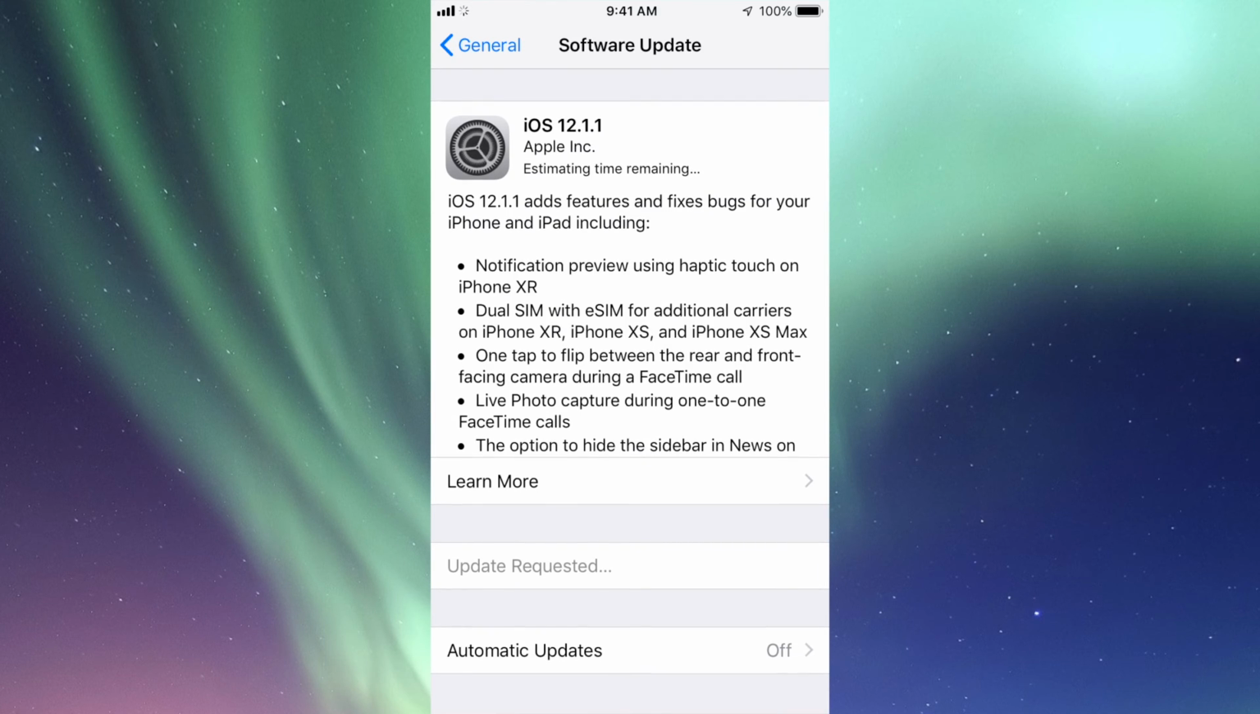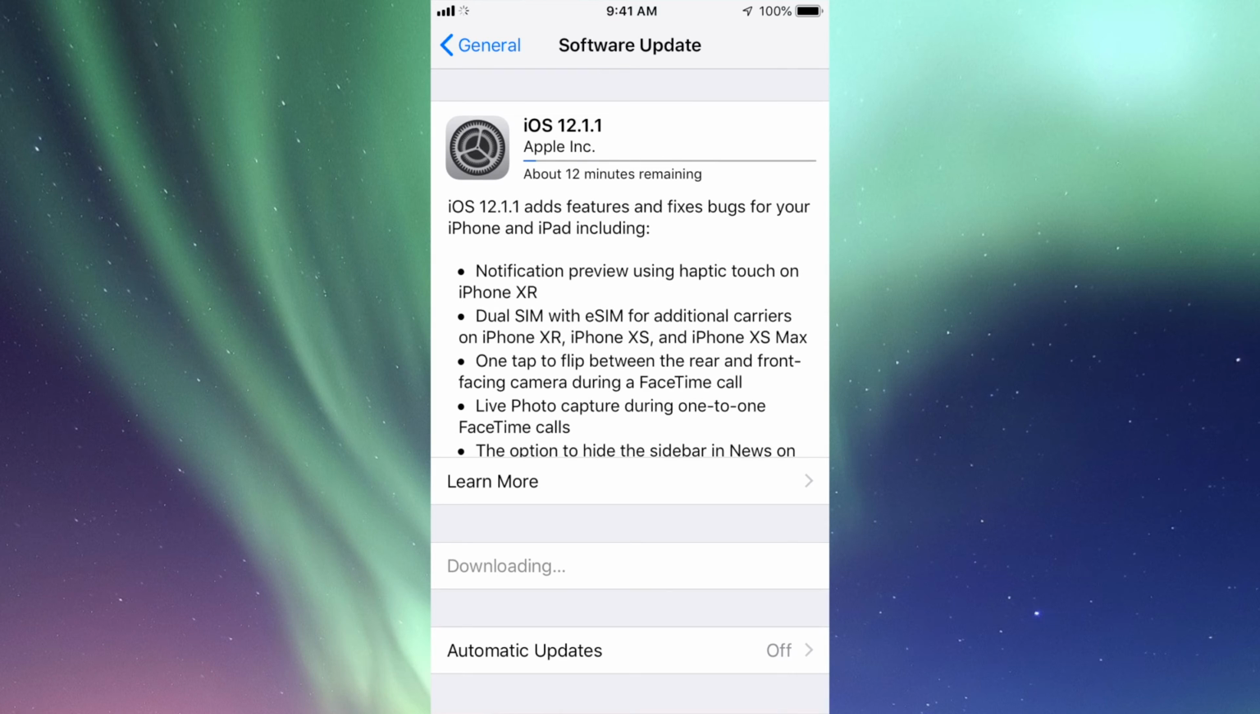So the first process will be to download. Don't worry if your iPhone, iPad, or iPod touch turns off while you're downloading. If you're downloading the iOS update, it's usually not a big problem if it turns off just because you're downloading it. It's no big deal. And this update isn't that big, so it won't take that much time. It's not going to take the 14 minutes that you just told me. It's going to take a lot shorter than that.